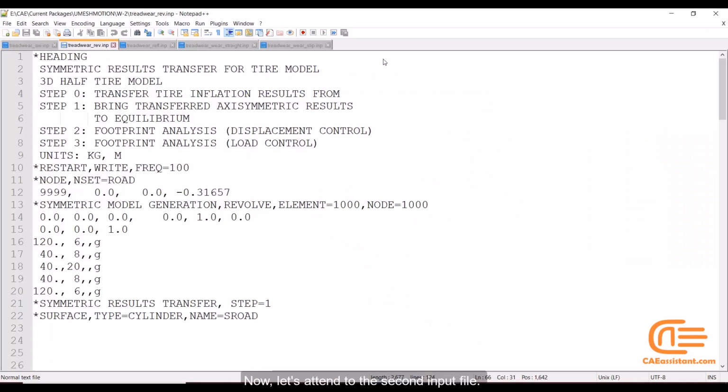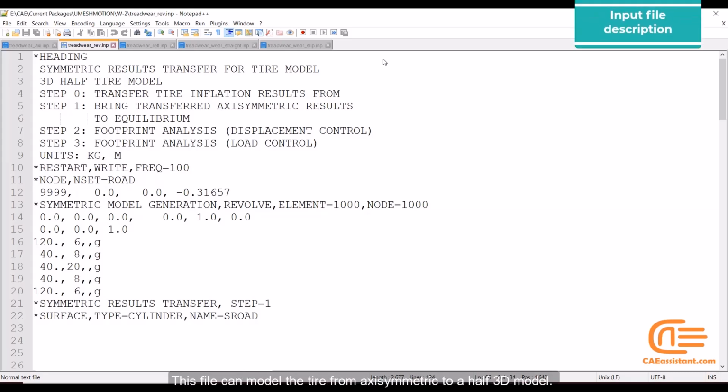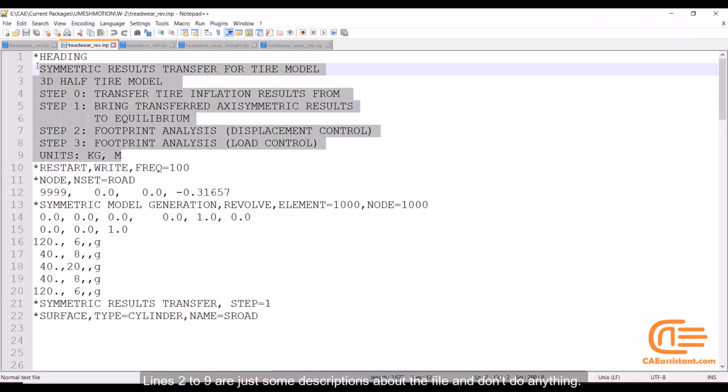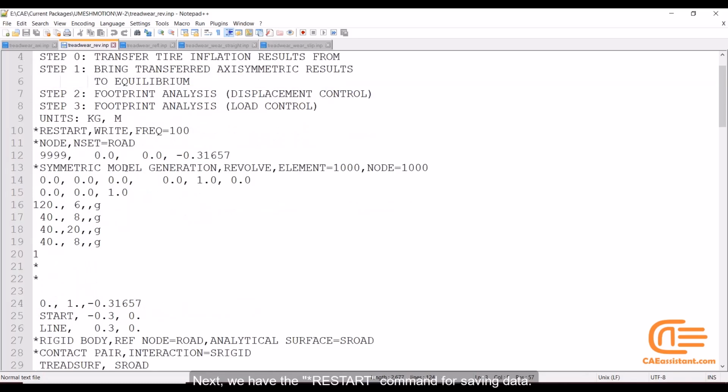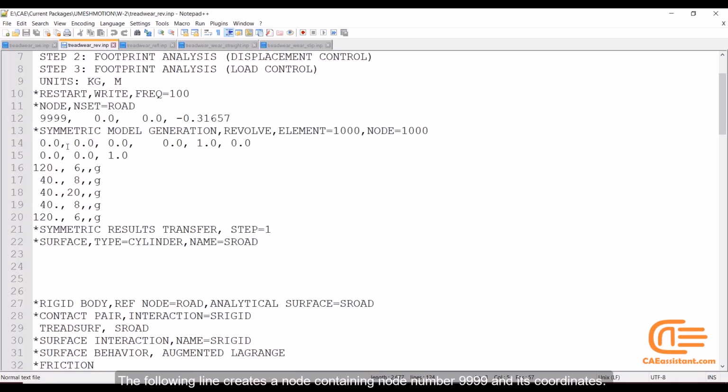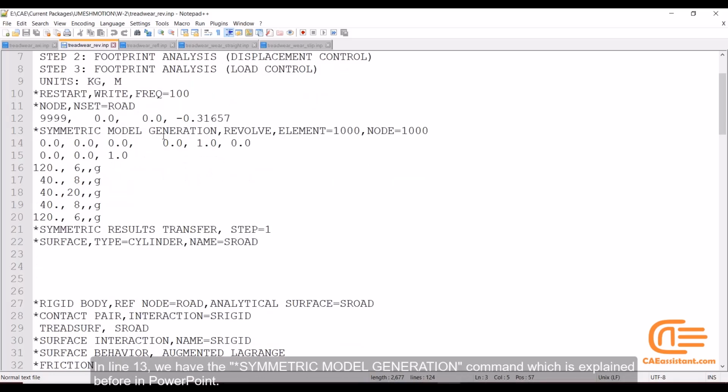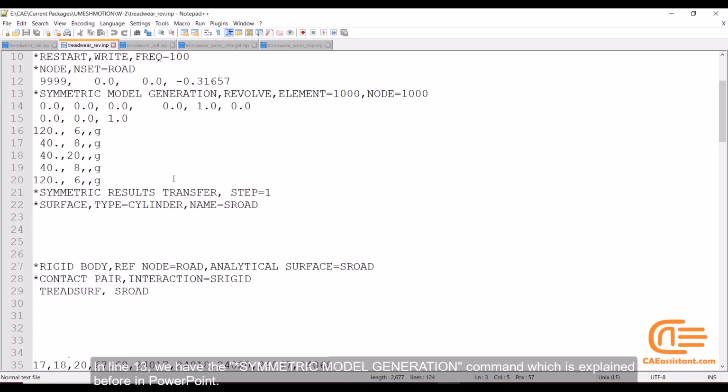Now let's attend to the second input file. The file can model the tire from axisymmetric to a half 3D model. Lines 2 to 9 are just some descriptions about the file and don't do anything. Next, we have the star restart command for saving data. The following line creates a node containing node number 9999 and its coordinates. In line 13, we have the star symmetric model generation command, which was explained before in the PowerPoint.